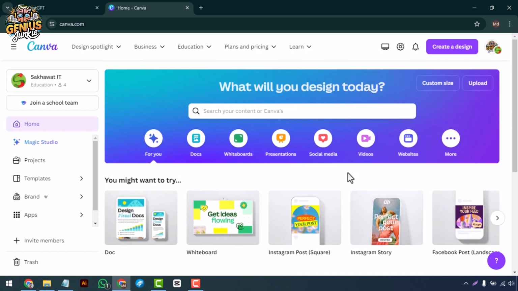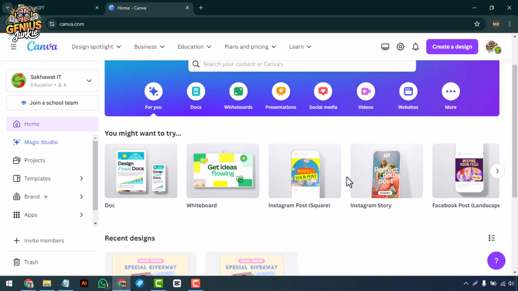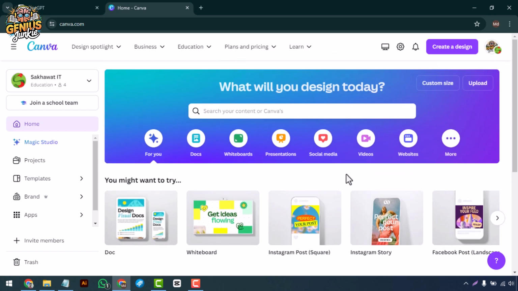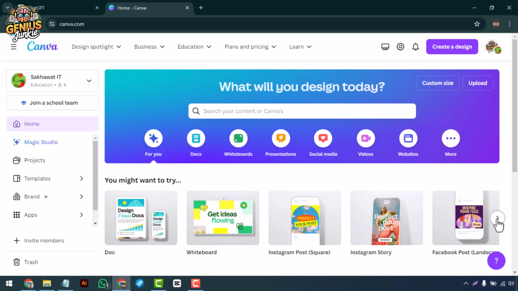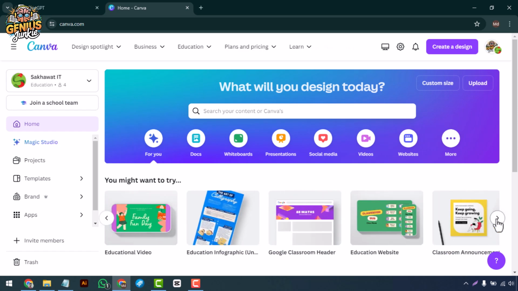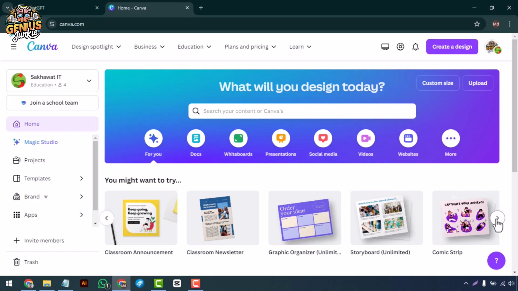Today, we're going to show you how to use Canva for easy social media branding. Let's jump in. First, log in to Canva. Canva is great for creating consistent and eye-catching social media posts. Let's start by choosing a template.